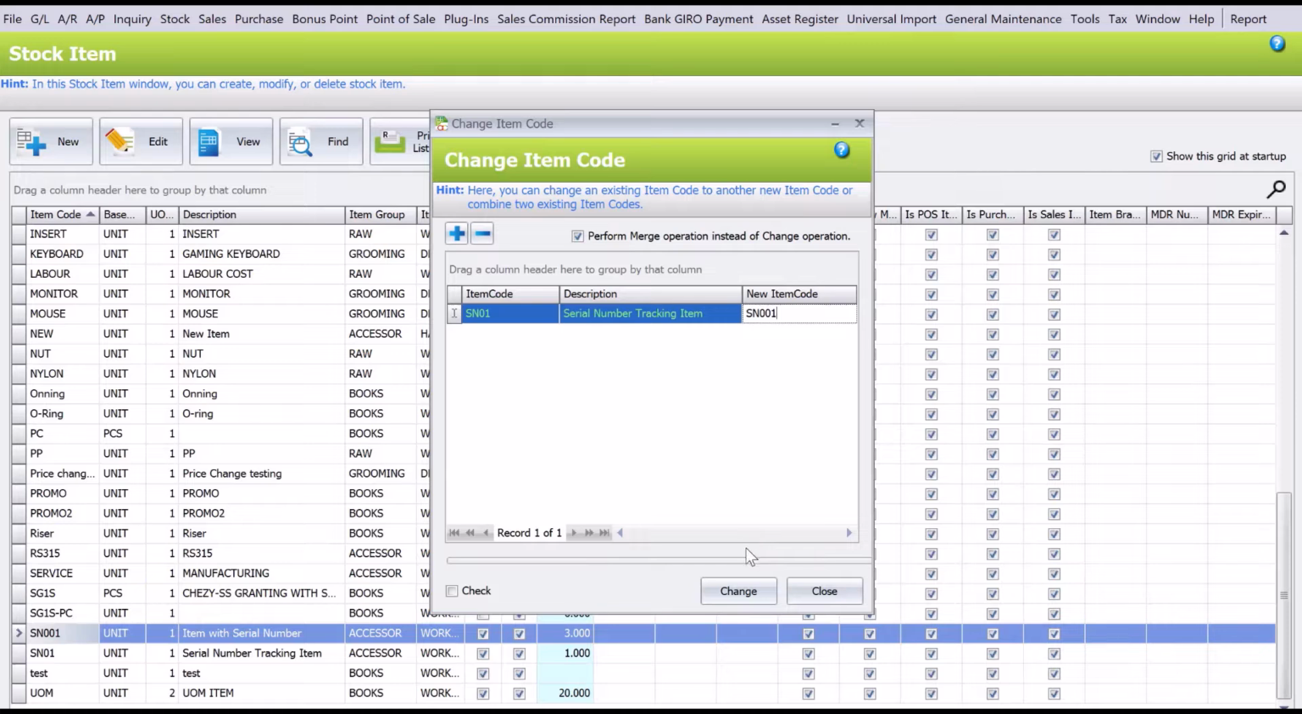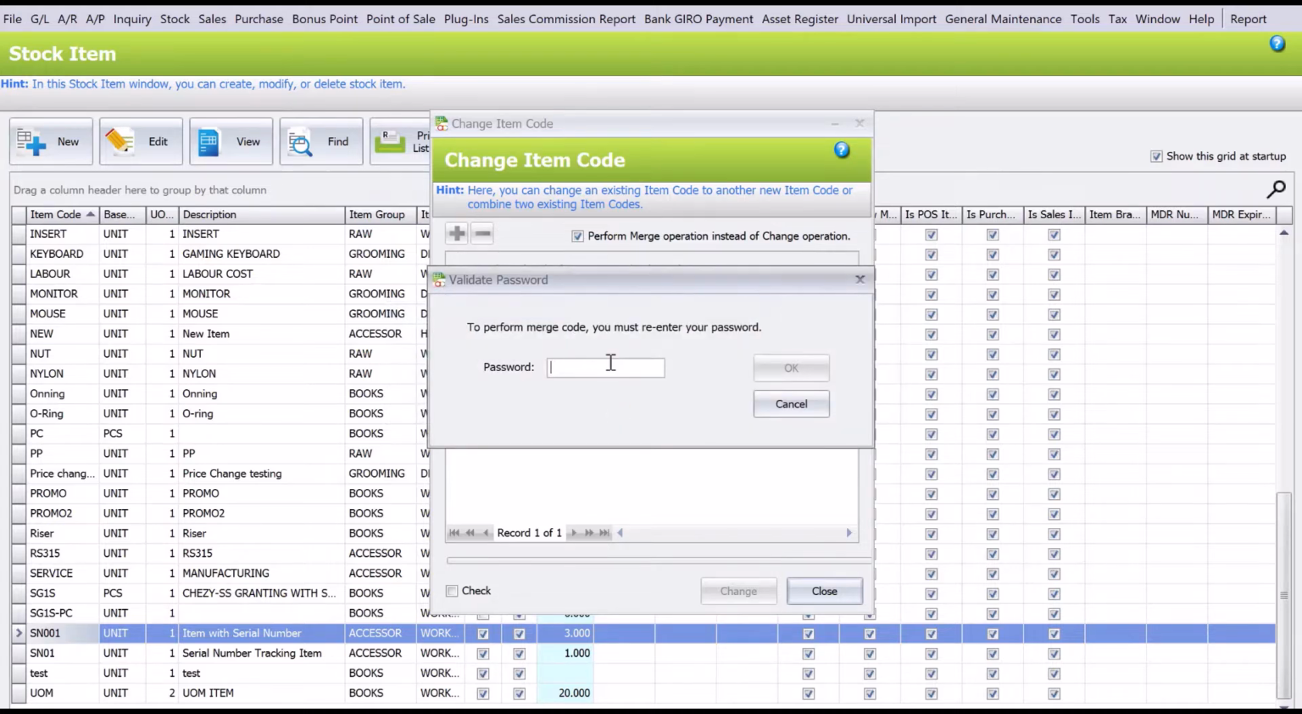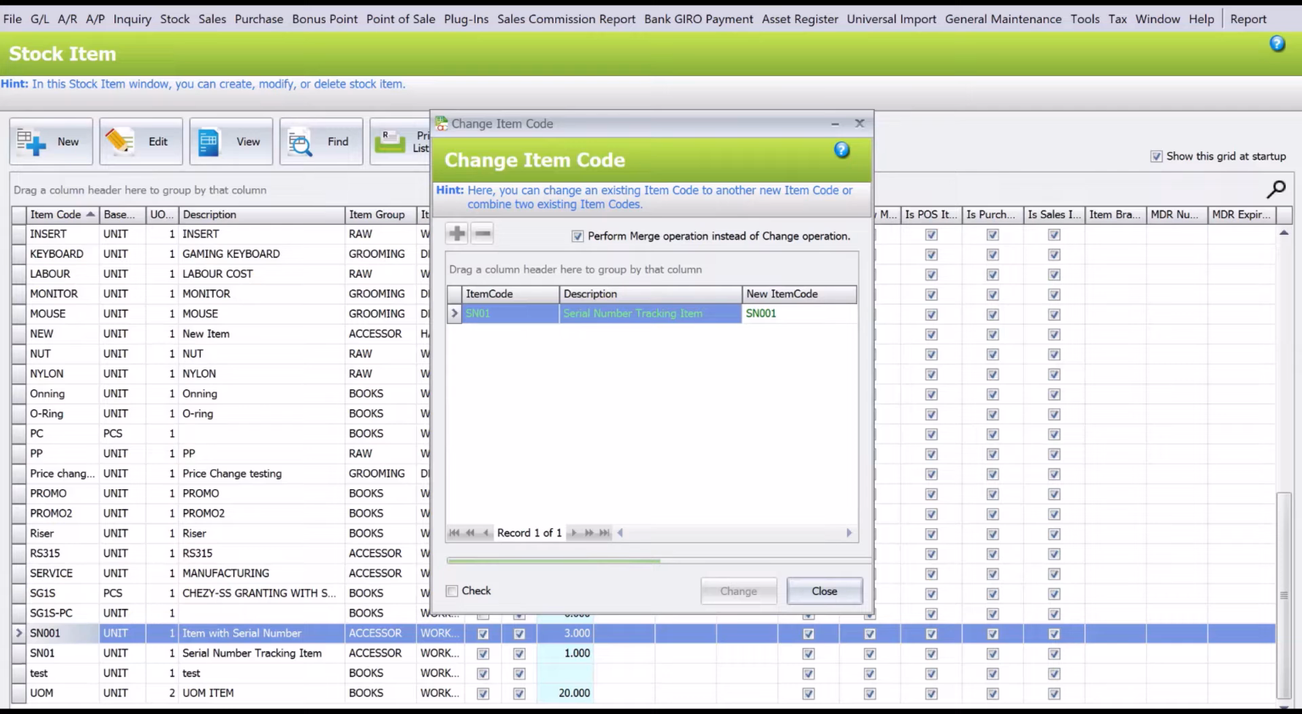Once we're done, we just press change. The system said you will not be able to undo. We say yes, and then we key in the admin password. Alright, successful. So let's close this.